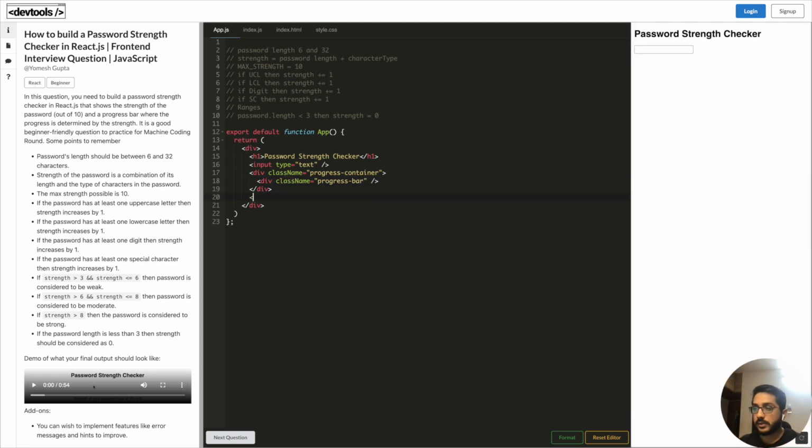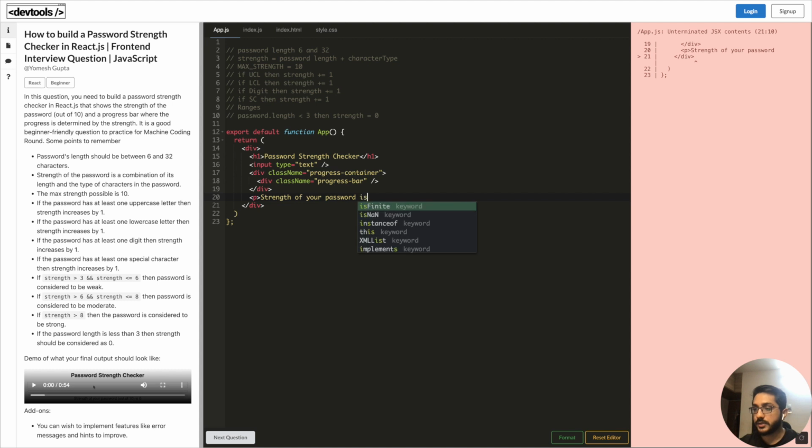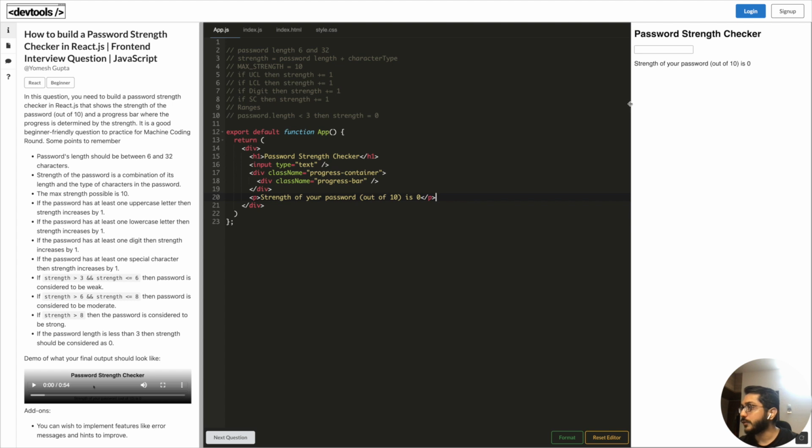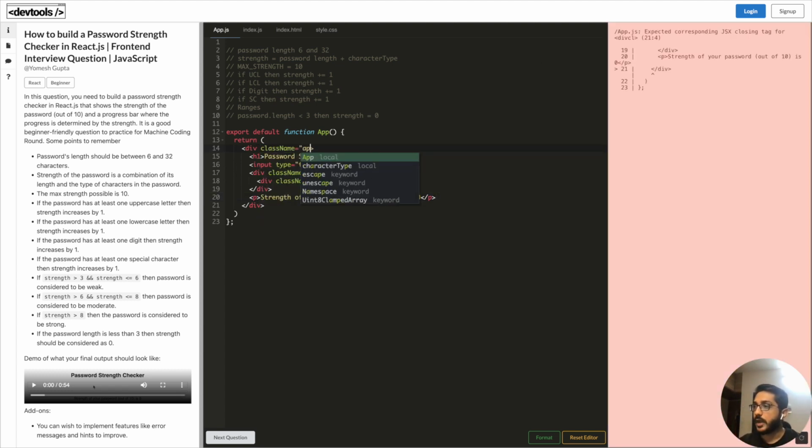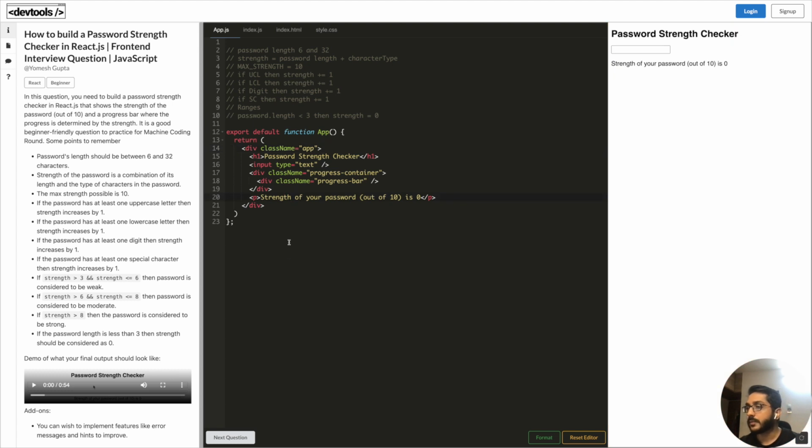After all this, we need that message: the strength of your password is, let's say for now, 0. We are hard coding it as of now. If we see here, we are seeing the password strength checker heading. Let's add a className of app to our container. So we added the markup.